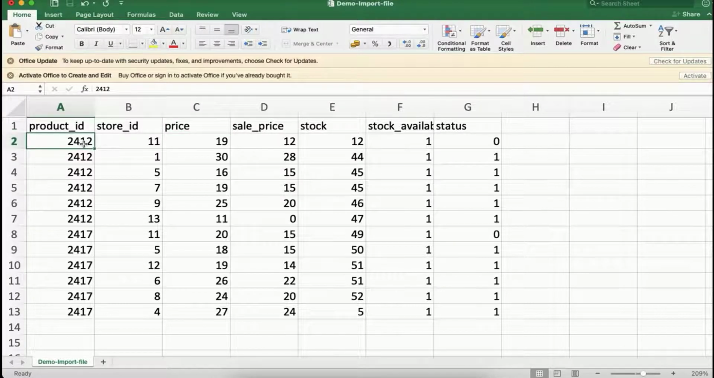As you can see, there are some numbers assigned to products and stores ID as well. These numbers are called ID of the product and stores. Let me show you how to get these store and product IDs.